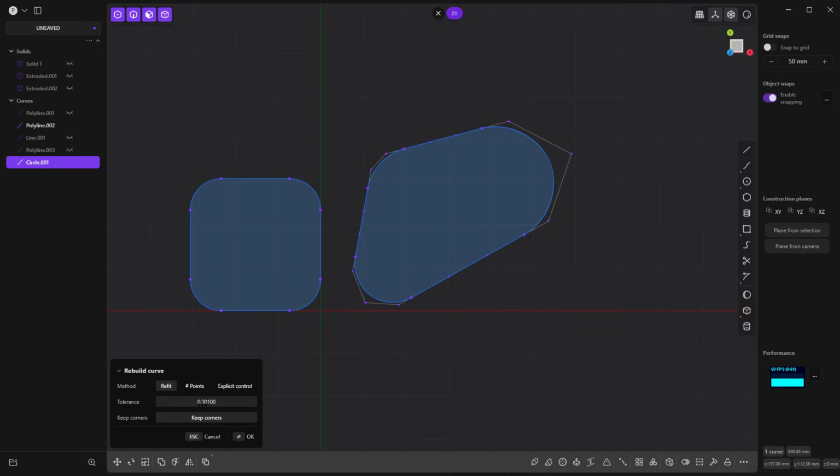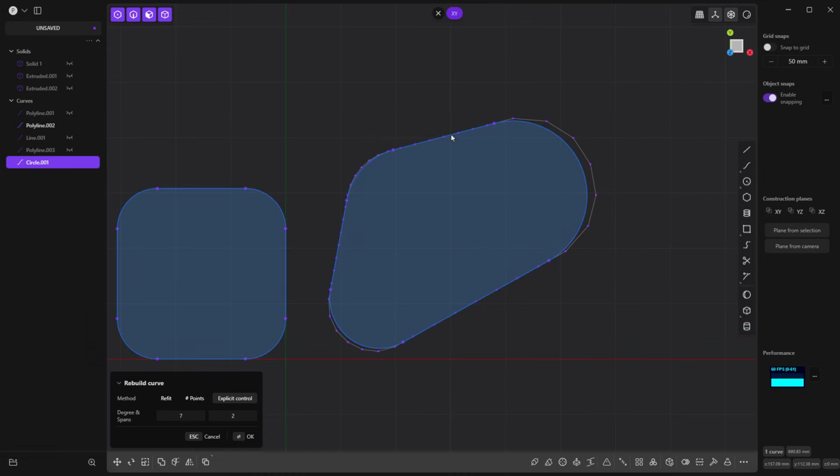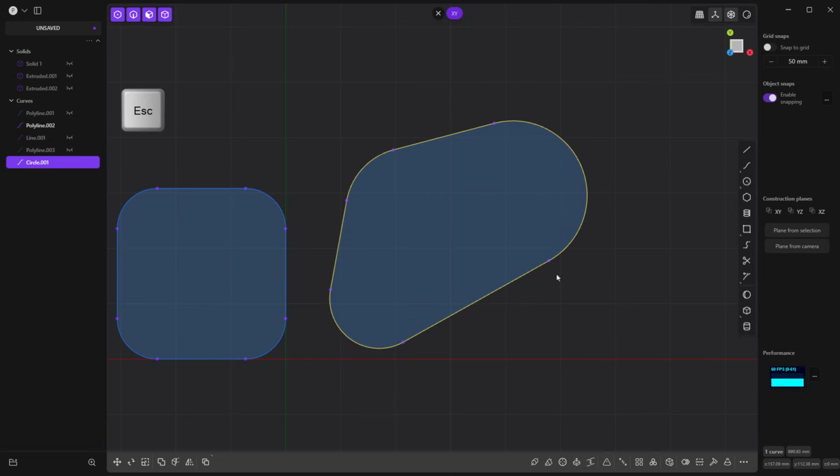One is a refit tolerance value. It's going to fit within 0.001 millimeters. We can also dictate a number of points. We can increase or decrease this, and we can use what's called explicit control. Now, explicit control allows us to increase or decrease the degree and the spans. So what this means is this is going to be basically converting each of these lines to a spline or a CV control spline. Now I'm going to hit escape in this case because I also want to talk about raise degree. These tools are very similar in nature.